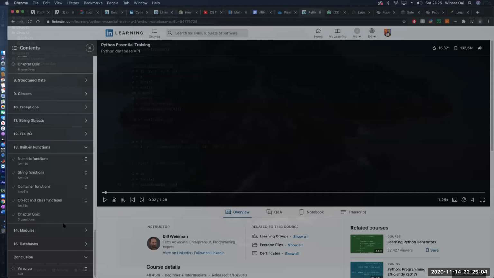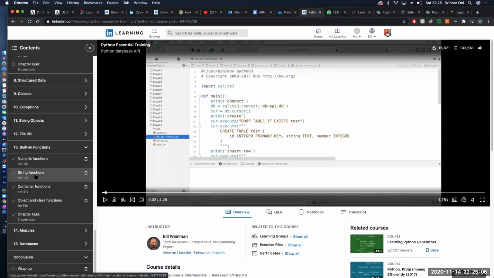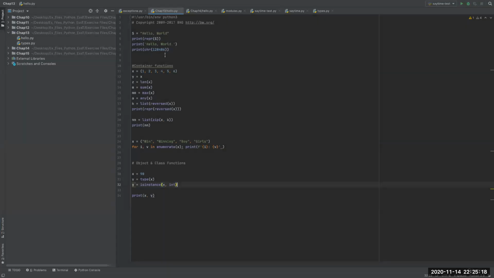As seen here, there are numeric functions, string functions, container functions, object and class functions. Functions are basically things that you use to achieve a particular purpose, or to carry out predefined instructions.